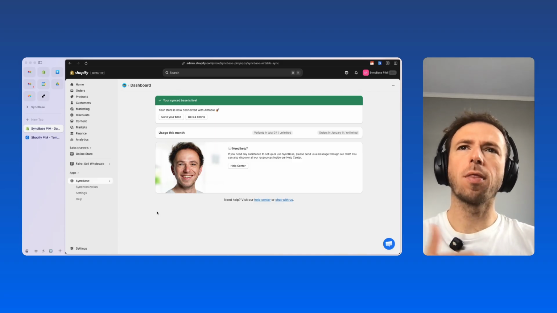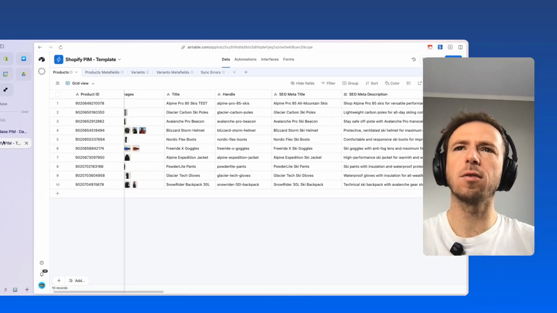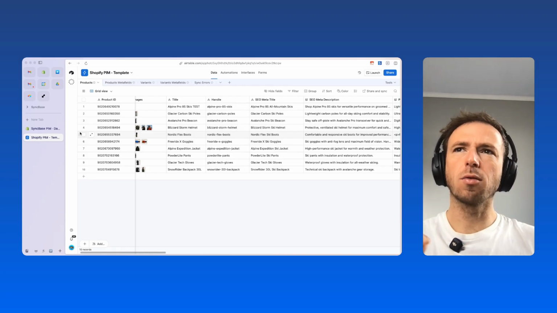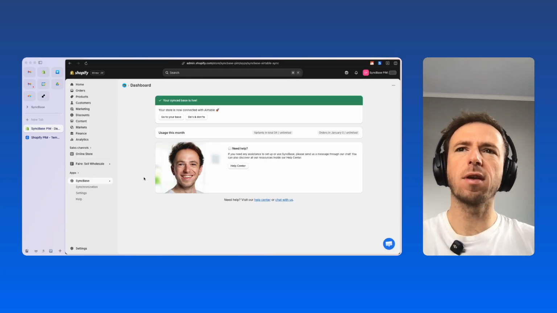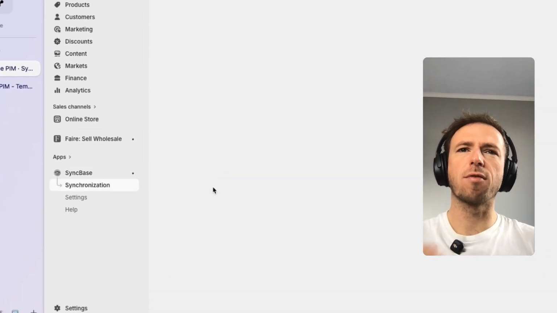If you're on the main tab within the app, then you will have a button, Go to your base. If you click on it, it will lead you to your Airtable SyncBase, the base the app created for you during the base generation. It means that this Airtable base is synced to your store based on the preferences you chose during the base generation. If you go to your synchronization tab here within the app, you will find your preferences.